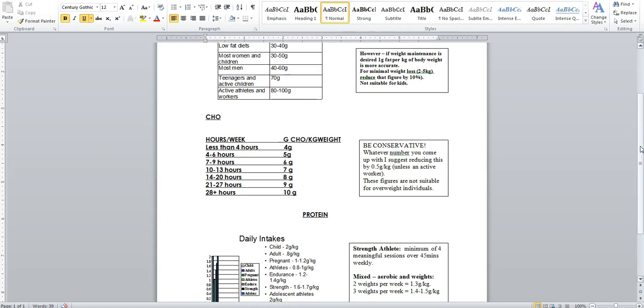They're doing a combination of sport, let's say basketball, and weight training. And we come into here, we'd find on the carbohydrate tables 8 hours a week, puts them into the 7 to 9 hour bracket. 6 grams of carbohydrate per kilo of body weight. Whatever number you come up with, I suggest reducing this by 0.5. We know that these tables come out a little high. So we'd be left with 5.5 grams per kilo of body weight.